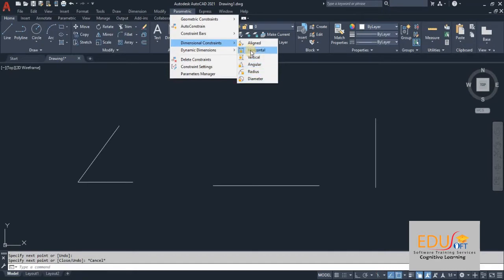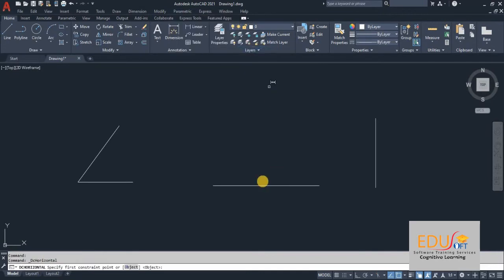First I take horizontal dimension. Specify the first constraint point and the second constraint point, and specify the dimension line location. The difference between normal dimension and parametric dimensioning is we can edit the parametric dimension's value.